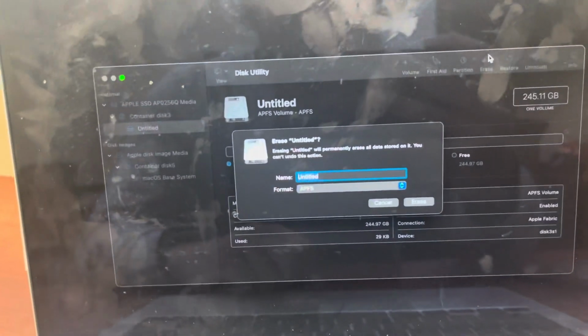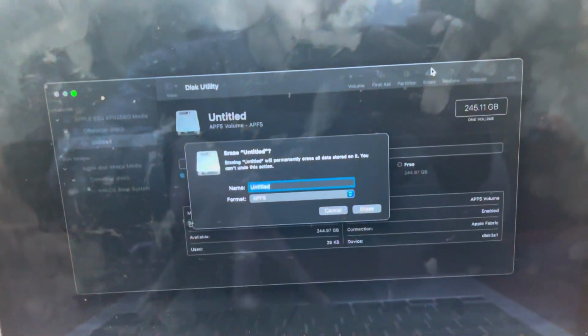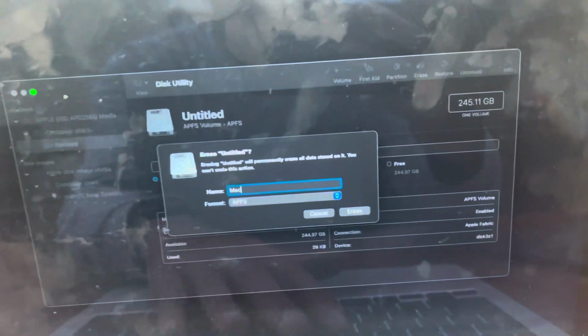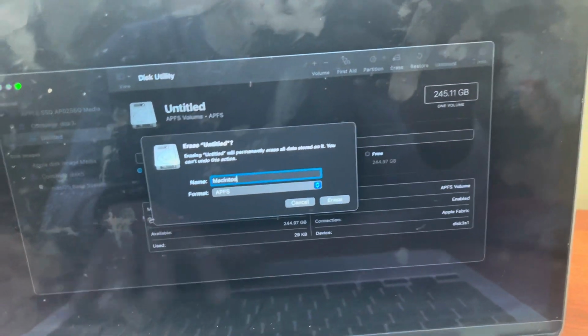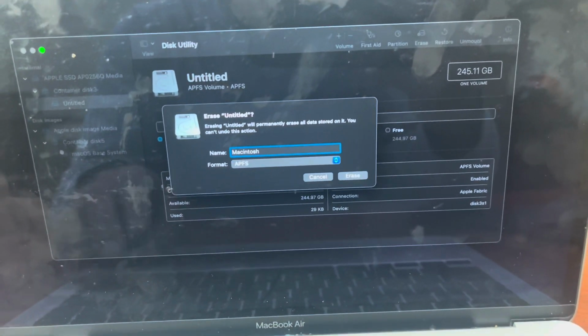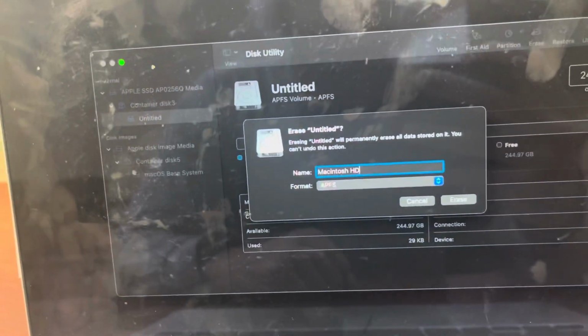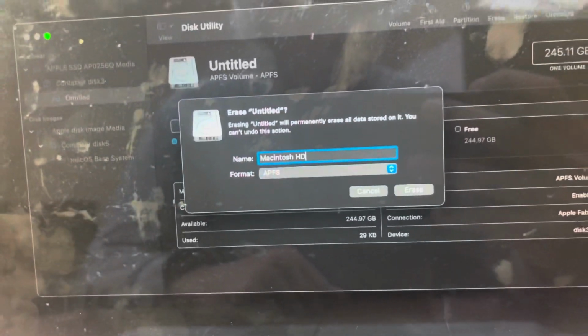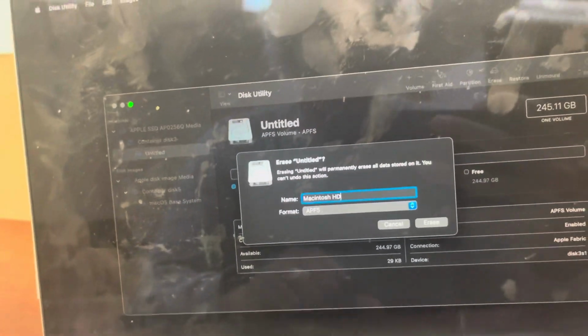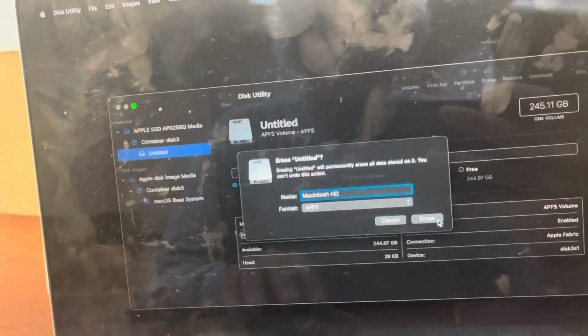And basically it's going to ask us to rename it. So we're going to rename it Macintosh space capital H capital D, spelled just like that. Once you spell it out like that, just double check that you got everything right. And then we're just going to leave that bottom format as APFS always. Okay. And then let's go ahead and click erase.